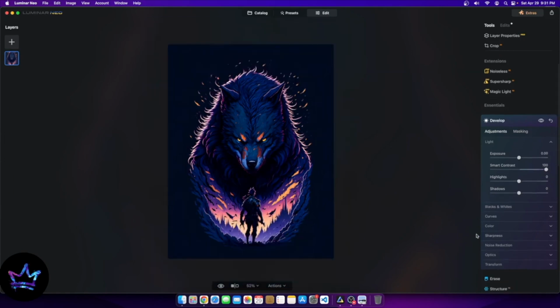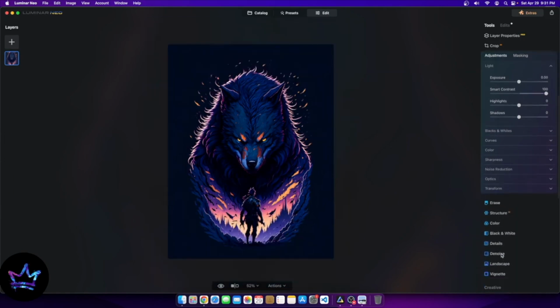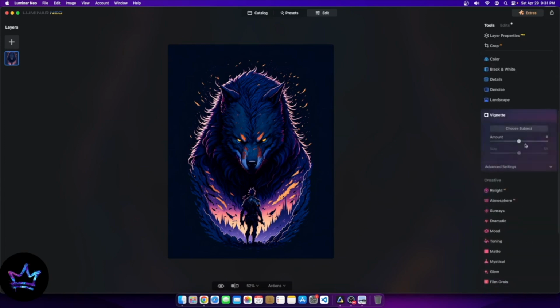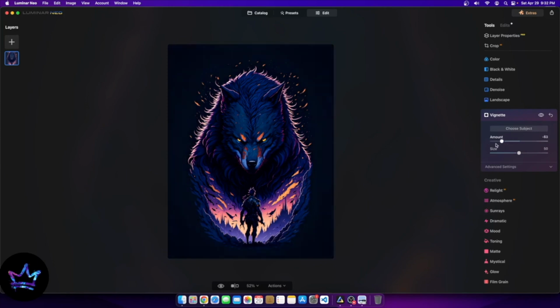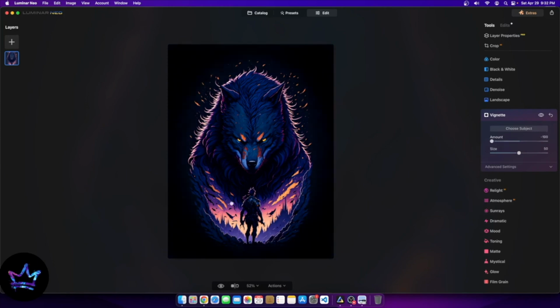So that's good. And then what I like to do is add a vignette to it. I move this all the way to the left-hand side, and the software is smart, because the vignette could have been added on other things as well, like these mountains or whatever, but it wasn't. You could see here, the color of them don't really vary.